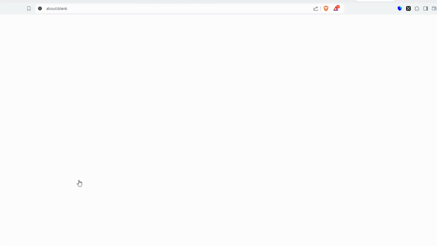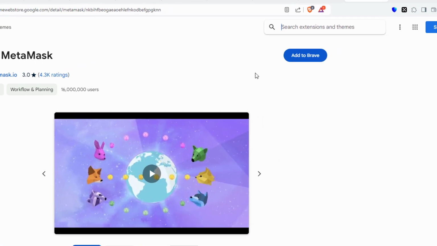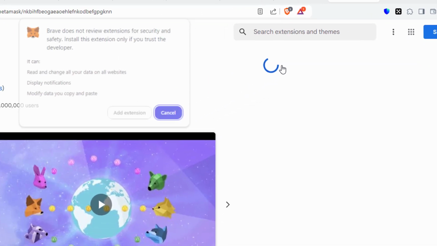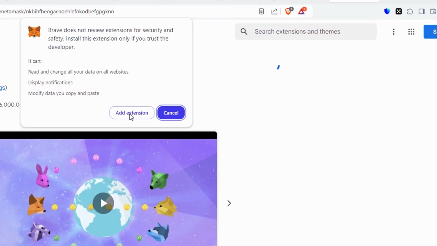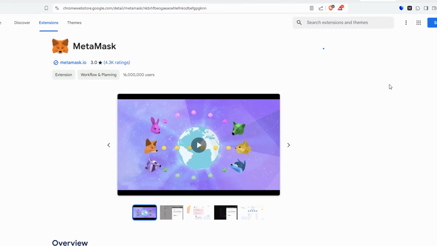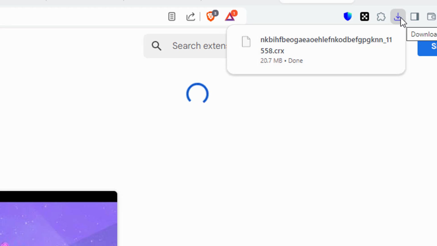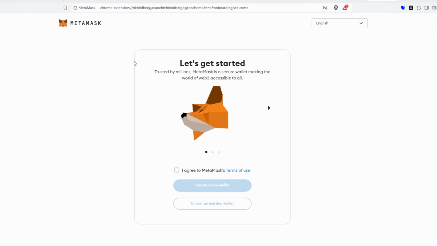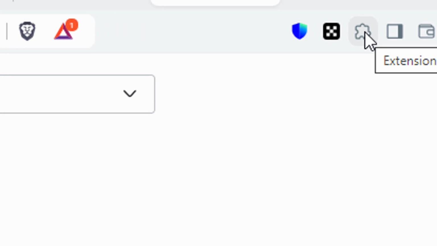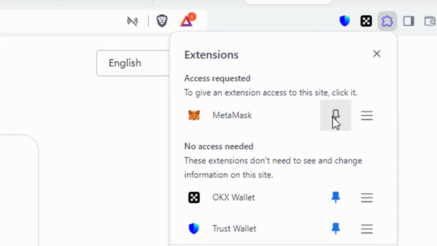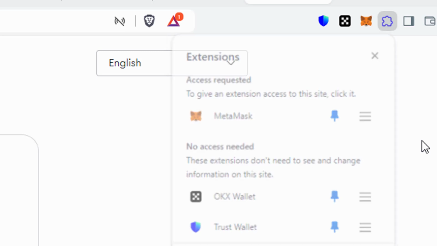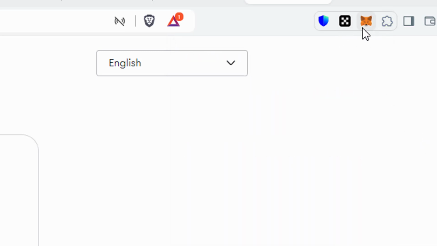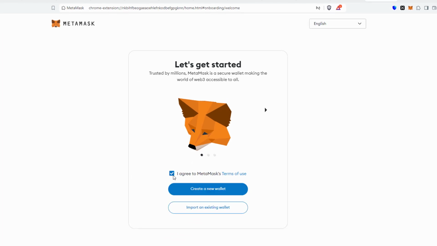So I'm going to download to Brave. I'm going to add to Brave. Left click, add extension. Left click. It's thinking right here. It's doing my download up here. Going to left click on that, and there we go. Now we're going to have MetaMask. I want to go up here to this little puzzle piece, left click. I want to make sure this is pinned to the top, left click. And there we see the MetaMask logo. Okay. I'm going to agree.